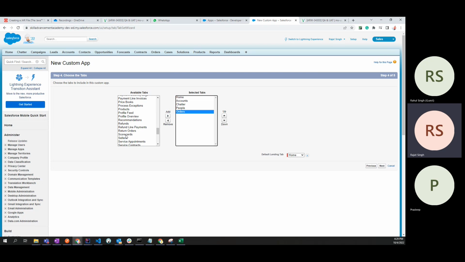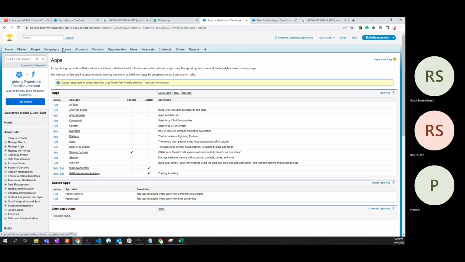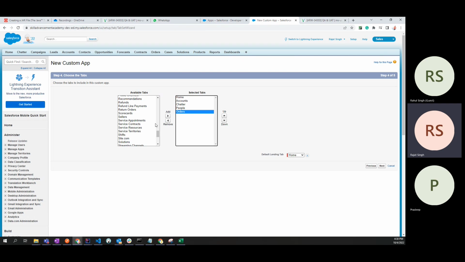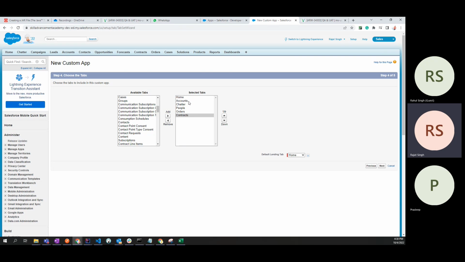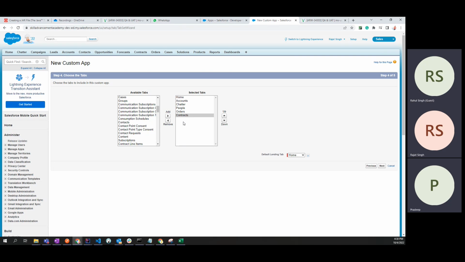Then what else we can do? Yeah, it's like creating an invoice, so we can say contracts. Before that, orders, we can have contracts. And let's say we have these many selected tabs. So are you guys done with selecting the tabs? Yes.